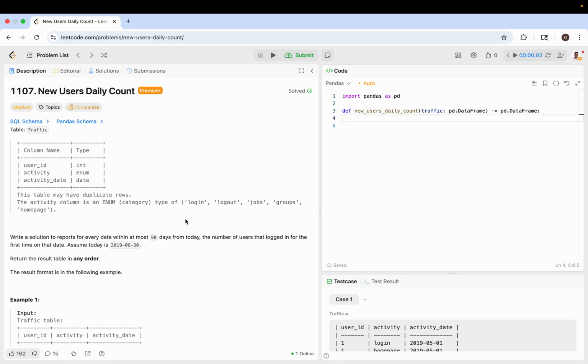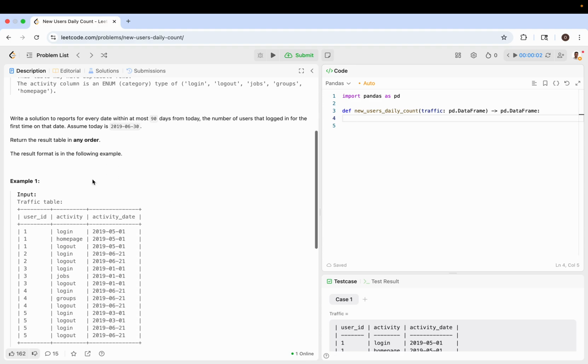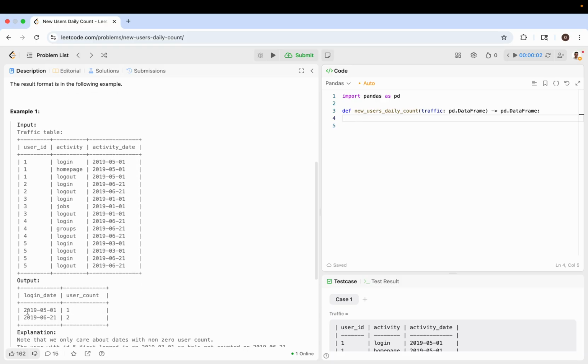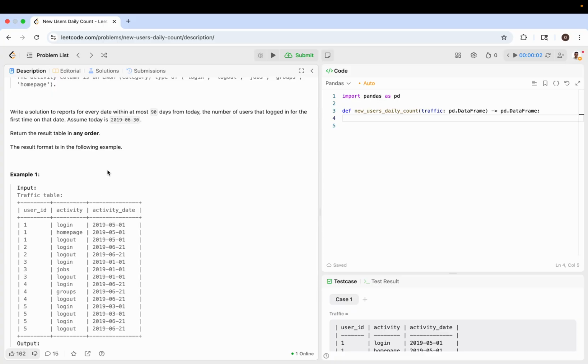This question is called New Users Daily Count, number 1107. Basically, they're asking you to report for each date, so each date is going to be unique, how many users logged in for the first time on that date. So let's work with one piece of information at a time.